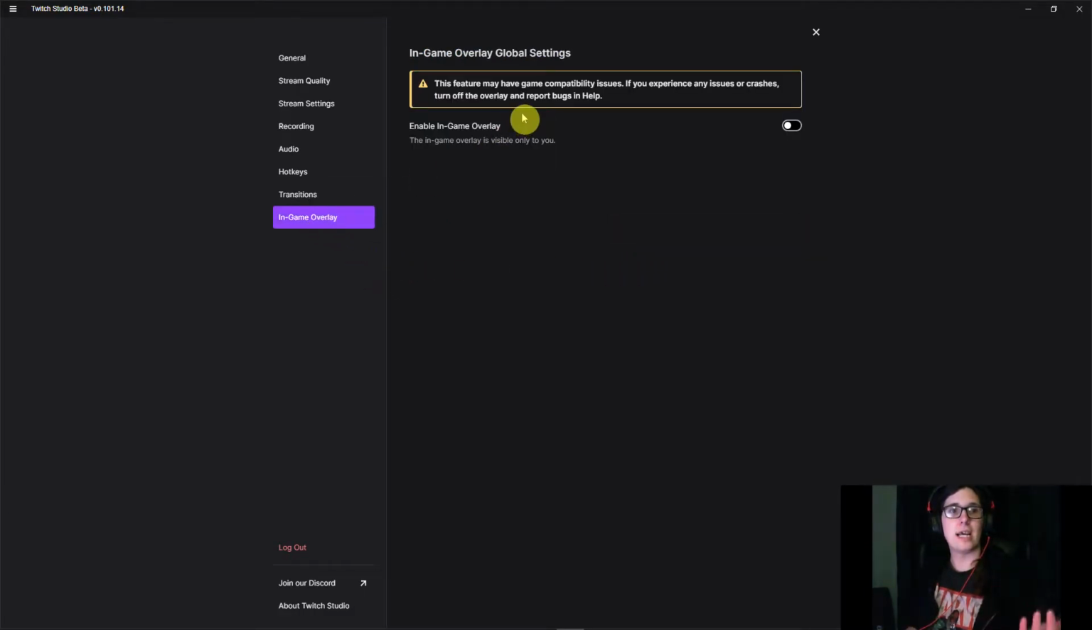And then you have your in-game overlay. Now, it does have game compatibility issues, so I don't use it. This basically adds stuff to your screen, and I don't like that. I like being in control.